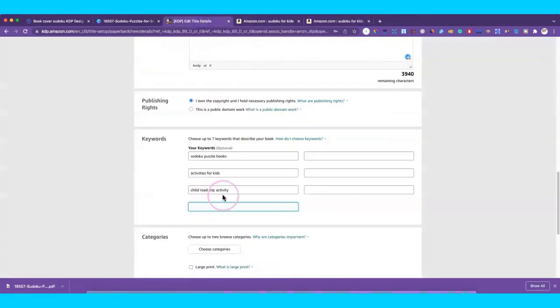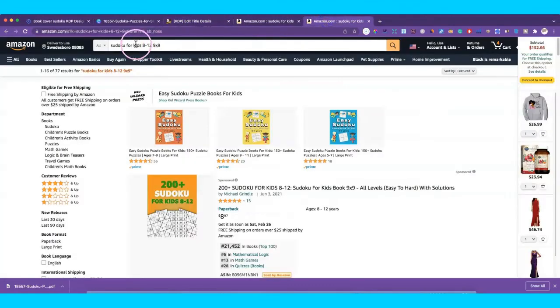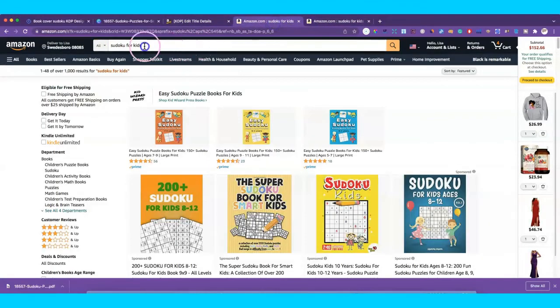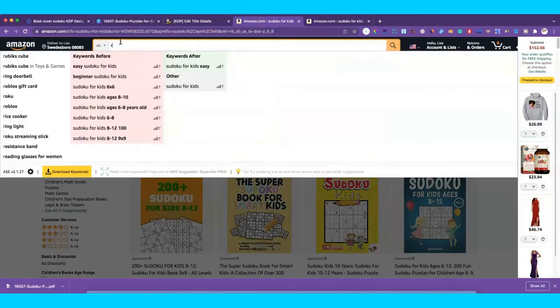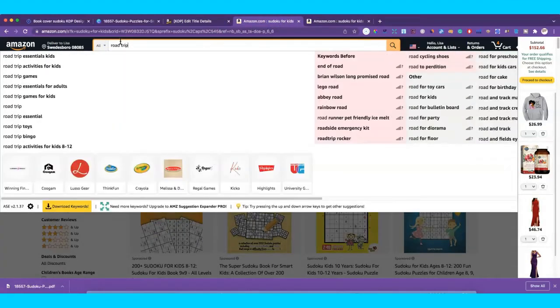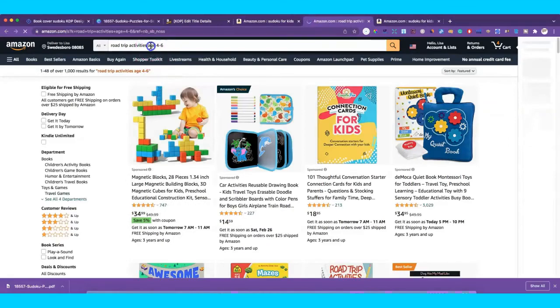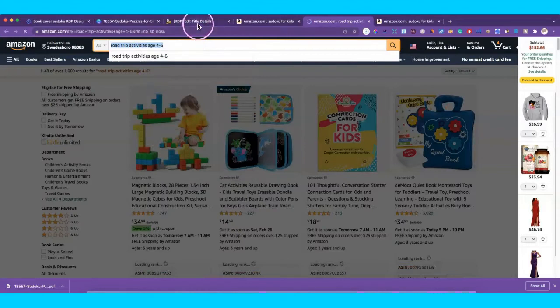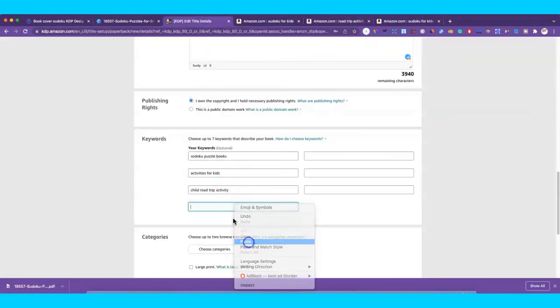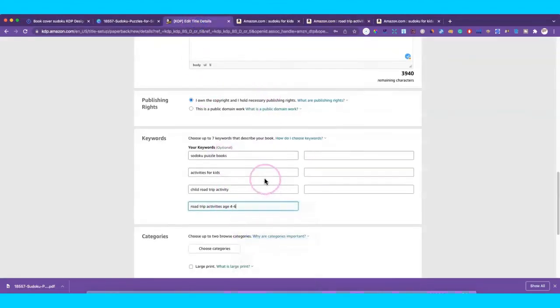All right. So you want to complete all of these and put in as many as you can. Now, after you've exhausted the Sudoku for kids list, then you may want to go under road trip activity and see if there's anything for that. See road trip activity book for teens, road trip activities age 4 to 6. So that would be an actual phrase that I might want to put in my keyword section. Okay. So you definitely want to make sure that you complete all 7.